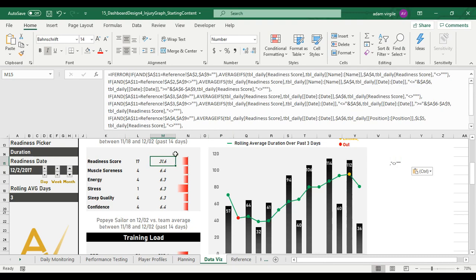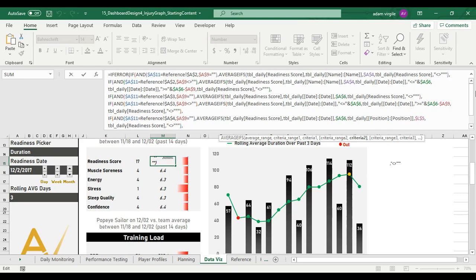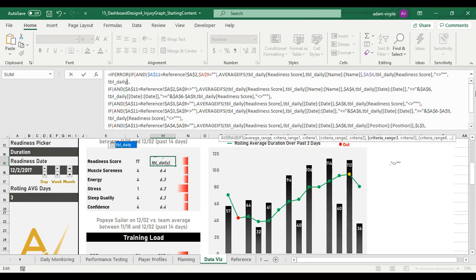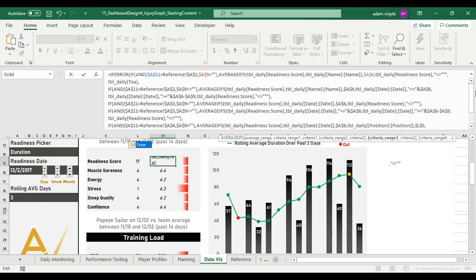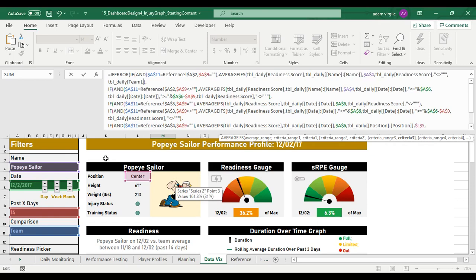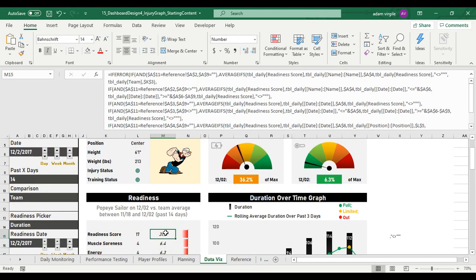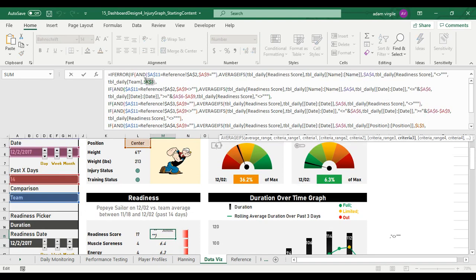And then what I'm going to do is go back into any one of these formulae. It doesn't matter. And then on the end of this, I'm going to do comma, TBL underscore daily, open square bracket, team, close square bracket, comma. If the team is equal to, and I'm just going to say whatever's in cell K3, okay? And I'm going to lock that in. And I'm going to click enter just to see that the formula still kind of works, okay? But I'm going to remove it now.